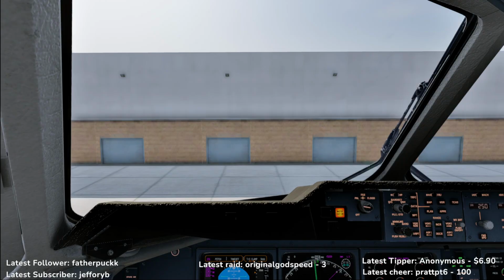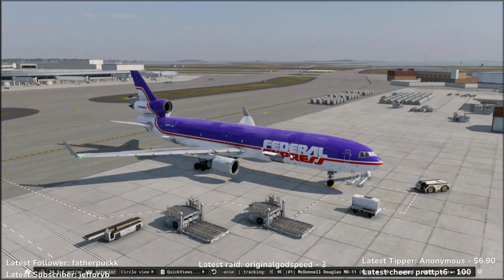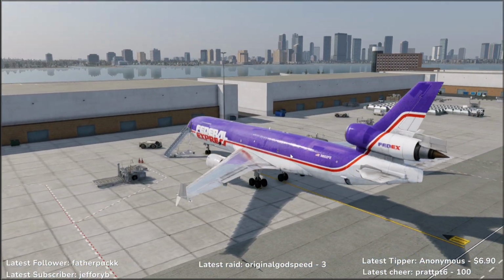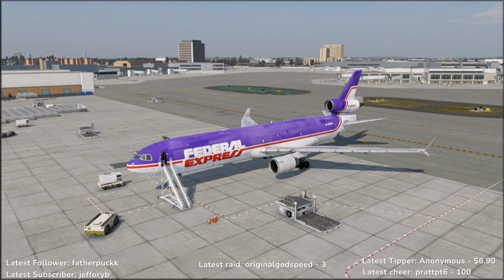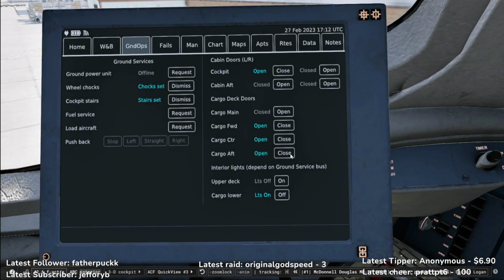Let's get this bird airborne. What do you say? Let's see what's making all that racket around us. Okay. The ghosts of Boston Logan. All right. Let's go ahead. Lights off.